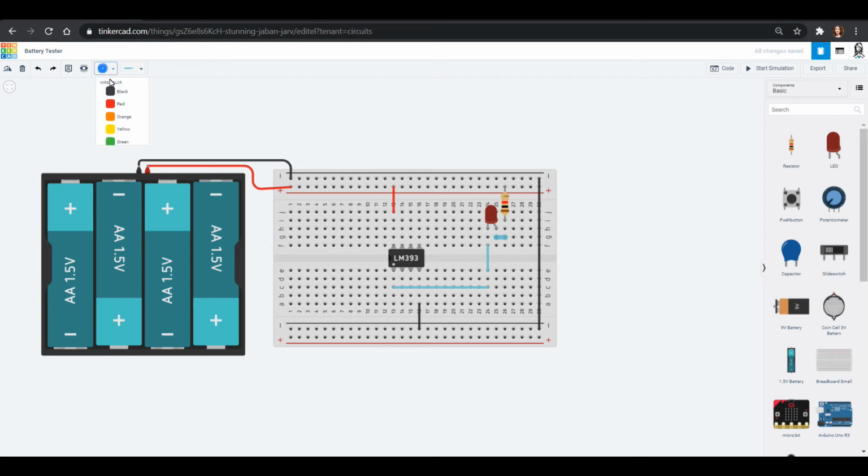And let's change the color of that because it's on a different side. Maybe we'll go pink for that one. This resistor is fine as a stock 1 kilo ohm. We just want to protect that LED. All right.